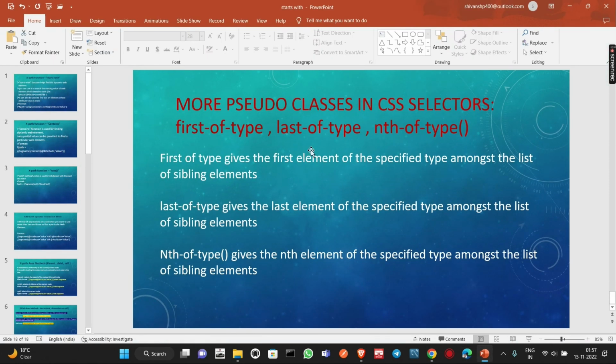So now you can play around with the pseudo classes like first of type, last of type, and nth of type, and the pseudo classes told to you in the last video also.